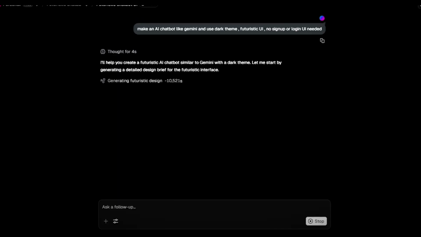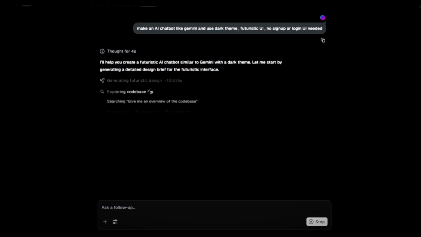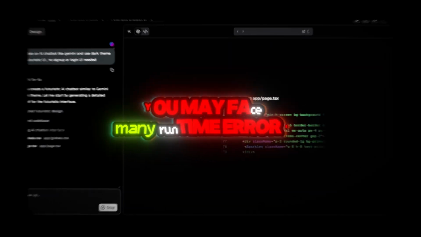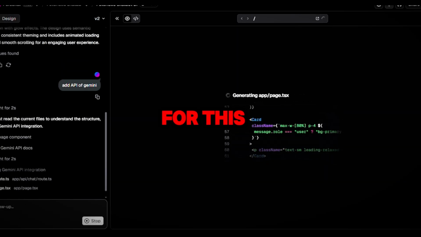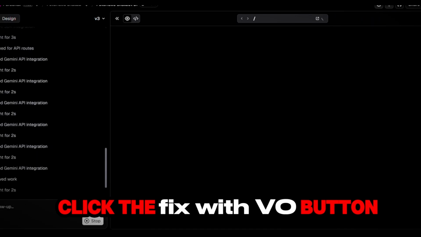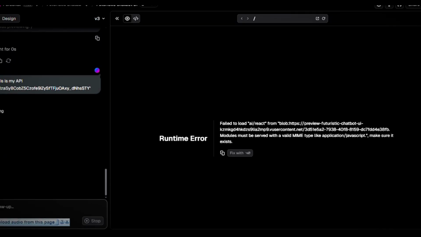After giving your prompt, it will start making your own website and it will take a few seconds or maybe a few minutes. You may face many runtime errors. For this, you just have to click the fix with viewer button and it will again fix your website.